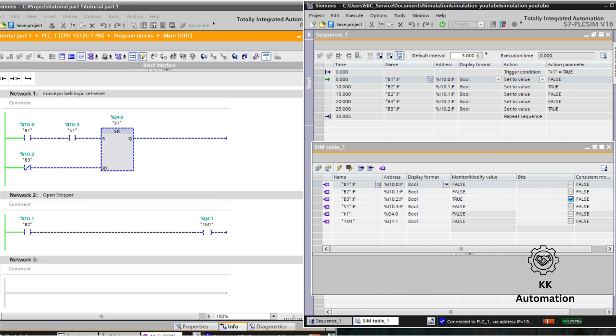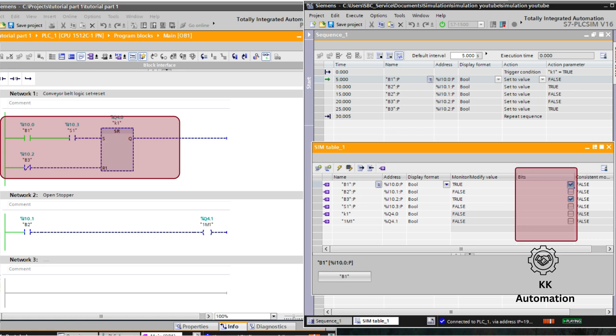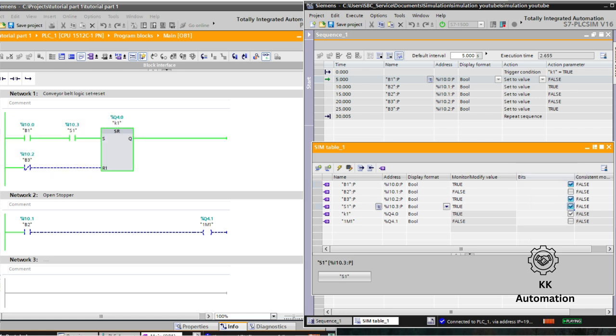To trigger the sequence, I will start by setting B1 to true. Then I will press S1, the start button. Now, watch the sequence in action. The conveyor starts running. B1 deactivates, B2 activates, and then deactivates. B3 activates, triggering the conveyor to stop. This simulates the entire process hands-free, just like in a real automated system.